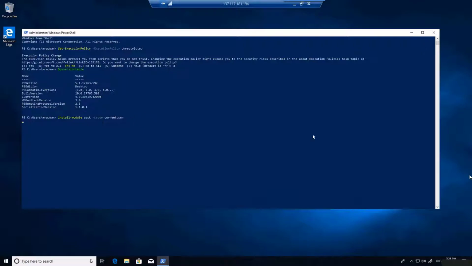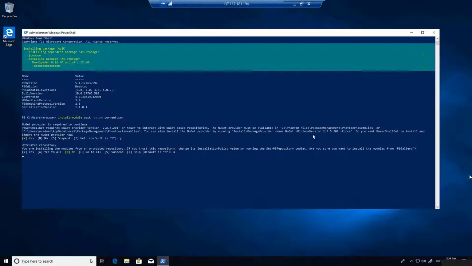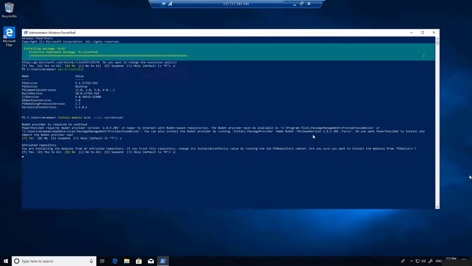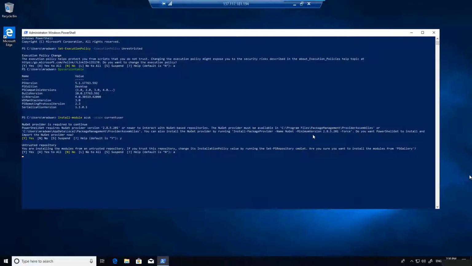So just to run and install the DevOps Kit, I just need the NuGet package provider. So now it installs. Then confirm using the repository. Now the library is downloaded and installed. Then I just need to import the library.